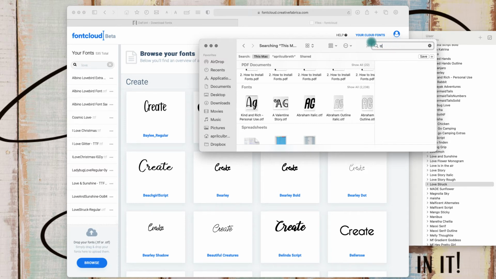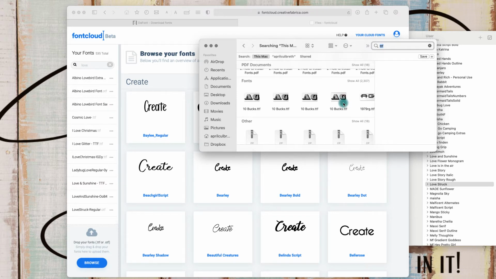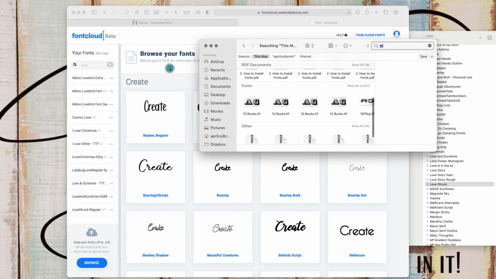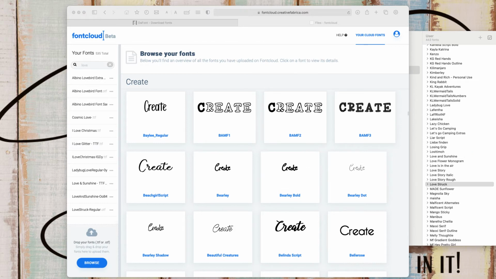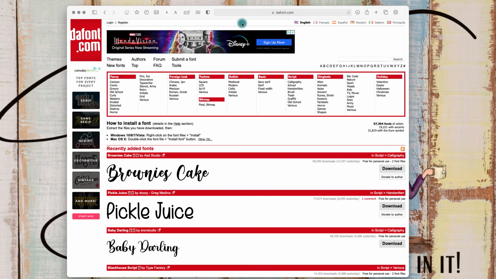I also search my TTF, and then those will come up. Any fonts that don't have an OTF file, the TTF is fine, okay? So you'll want to search both of them and drag those over for your computer. Okay, so that covers mostly all the fonts and how to get them onto your computer.